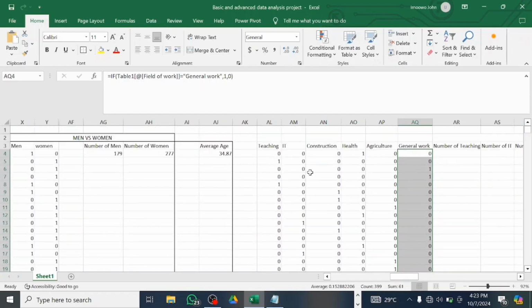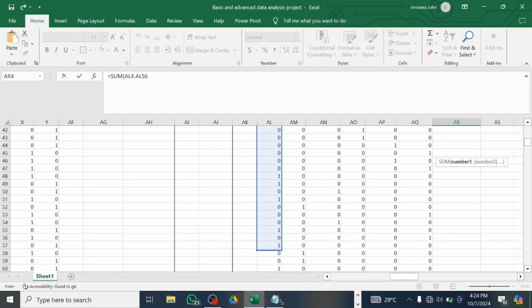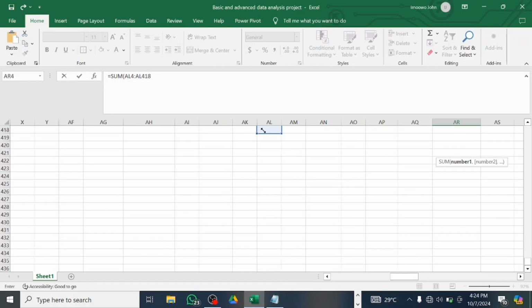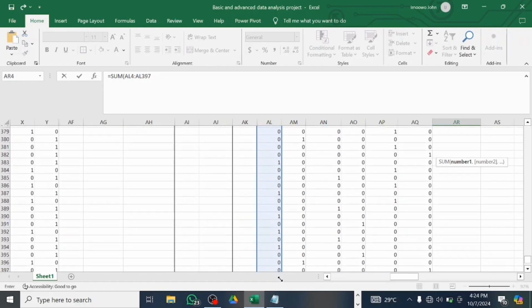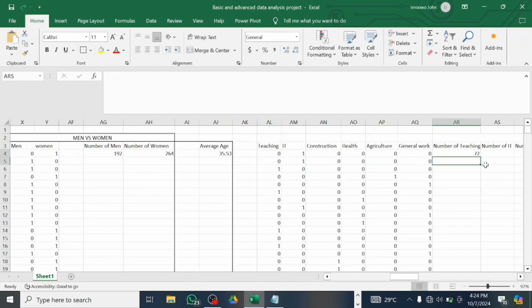So now we're going to be adding these columns up. So we want to know the total number of teachings. So we come here where we have number of teaching. So we say it's equal to, we're going to use the sum function. So we click on sum, and then we drag this down. Okay, so close the bracket, hit enter. So we do same for IT.